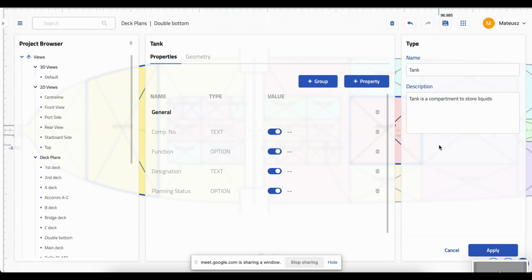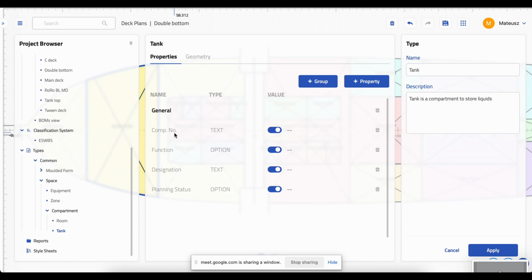This description is not necessary, but we can always add it. And now what happened here: our type has inherited the properties from the compartment type. So there is a compartment number, that's clear, a function of a compartment that will be useful later, some designation, and a planning status. So there are four properties that have been inherited from the parent types.